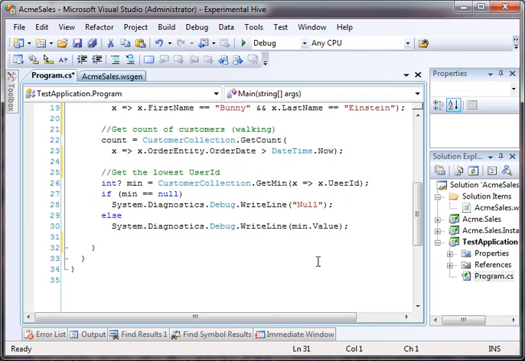Now another aggregate is min. You have min, max, count, sum, and distinct. So from here we can say get min. Now the return value is dependent upon what you send in. Right here we're saying we want to find the minimum user ID inside of the customer collection. User ID is an integer, so it's going to return a nullable int. The reason it's nullable is because there could be zero items in there. If the where clause brings back zero items, you don't want to return zero because that's not the minimum, it's actually null. So the min and max will return nullable of whatever type that you are querying.